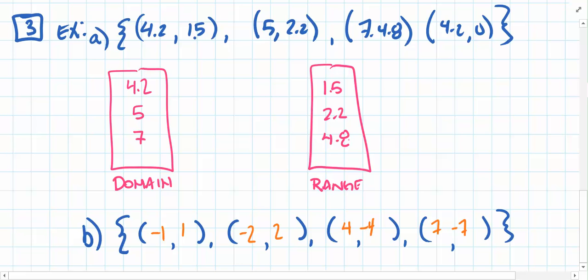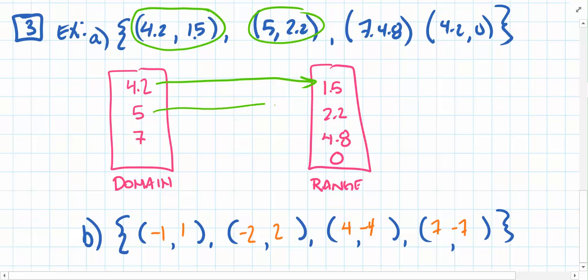So now, let's do the mapping. So I've said the domain, I've said the range. Let's do the mapping now. According to this relation, 4.2 is mapped with 1.5. Okay? This relation here, 5 is mapped with 2.2. 7 is mapped with 4.8. And then 4.2 is mapped with 0, so this one gets mapped to 0 over there.